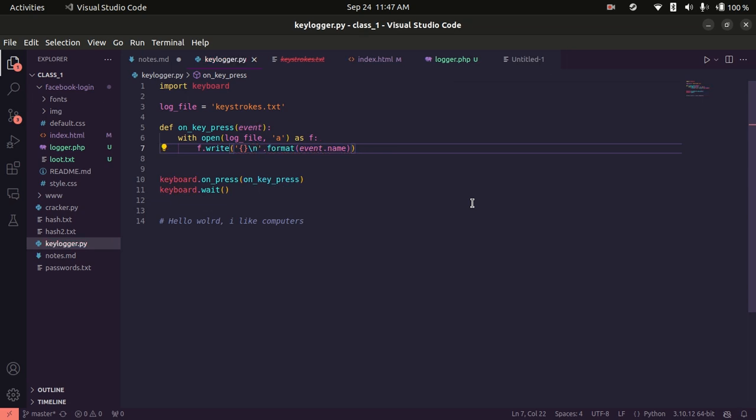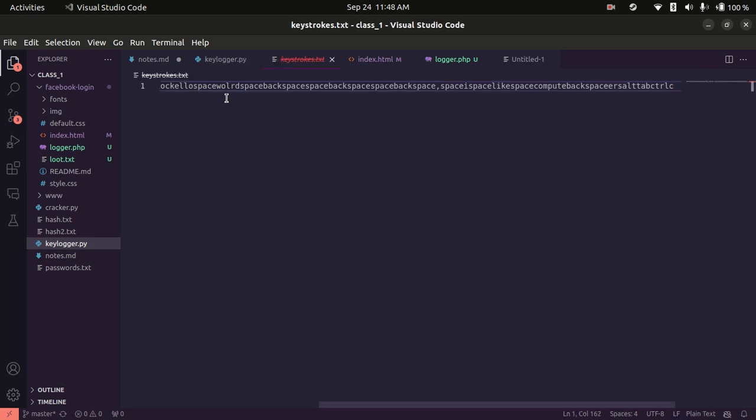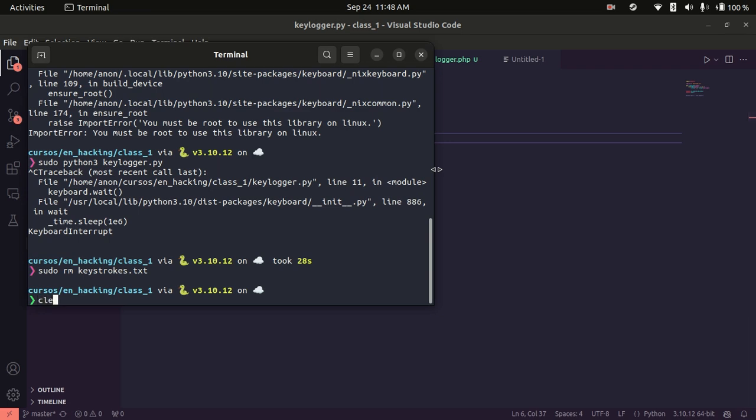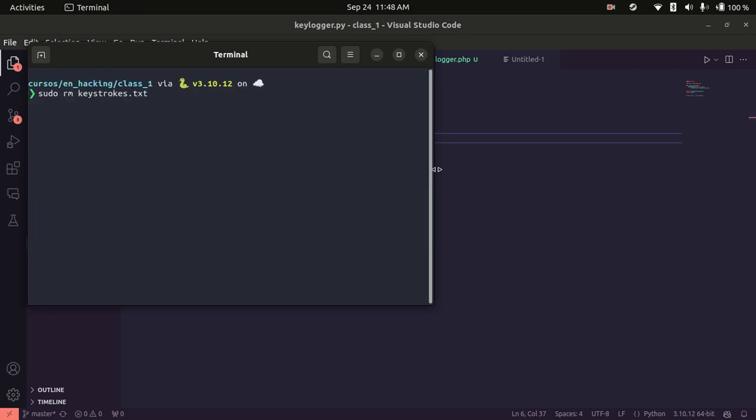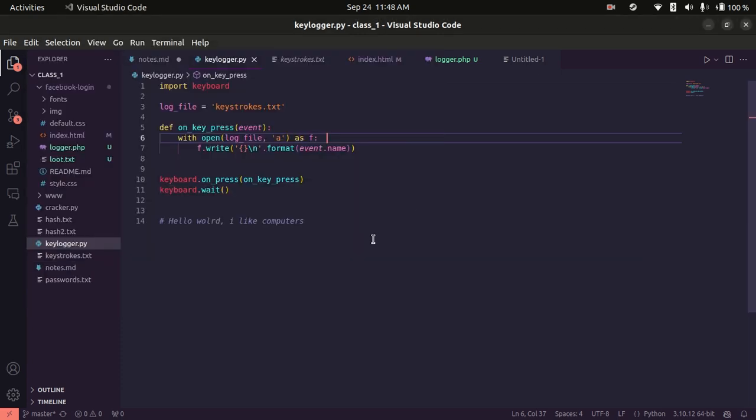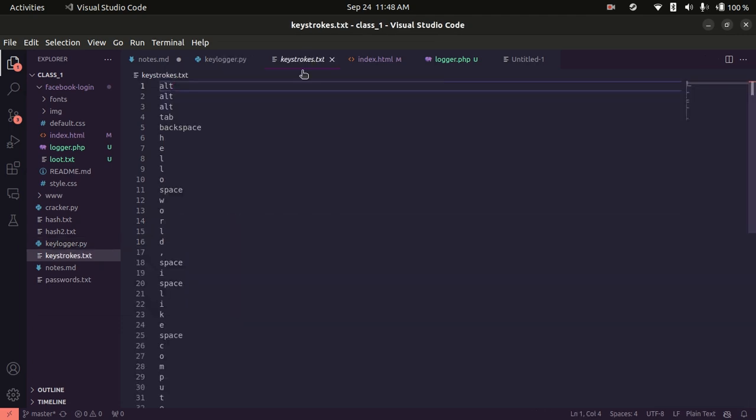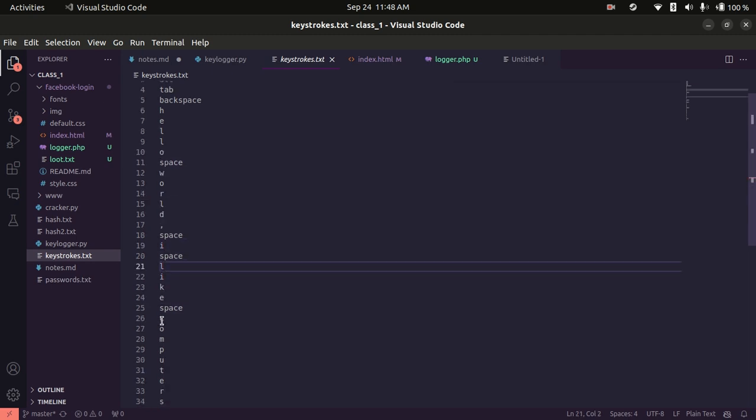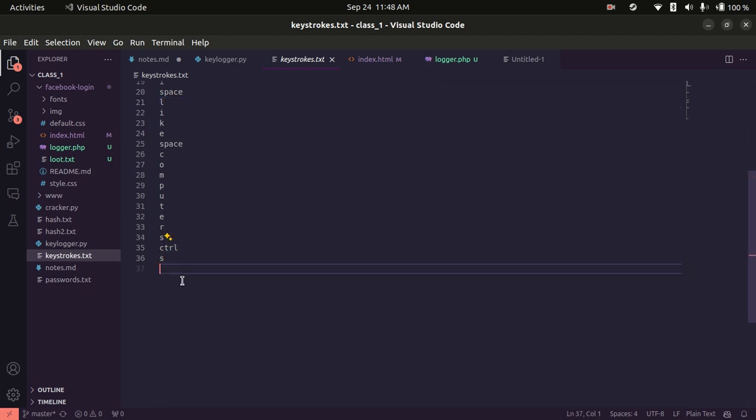We're going to add a line jump every time that you press a key. So it will put it key by key, a key in every single line. Delete, hello world, I like computers. Yeah, so as you can see, it shows exactly what I type. H-E-L-L-O, space, W-O-R-L-D, hello world, comma, space, I, space, like, space, computers. Control S because I saved.